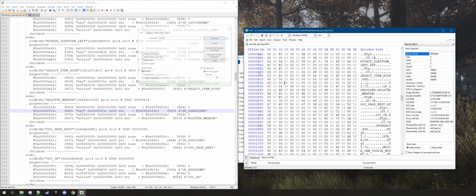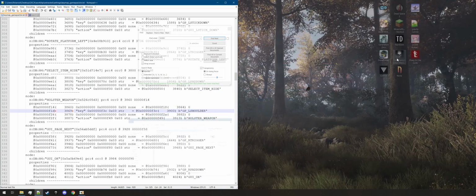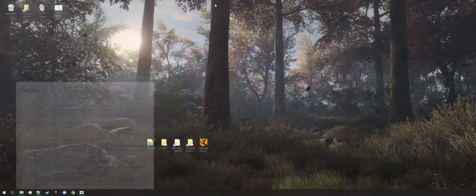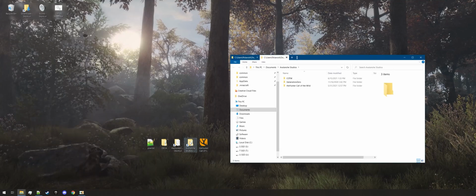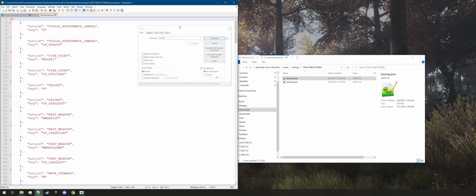And while I'm at it, I'm actually going to go and minimize this for just a moment. If I go to my Avalanche Studios folder in my documents, we have two Call of the Wild folders, which is genius. And this one actually has the bindings. So settings, keep on going in, that's your user code, keymap.json. Excellent, we can open that up.